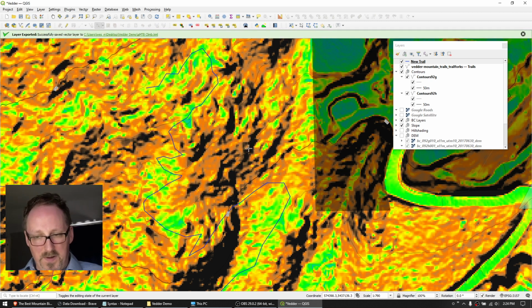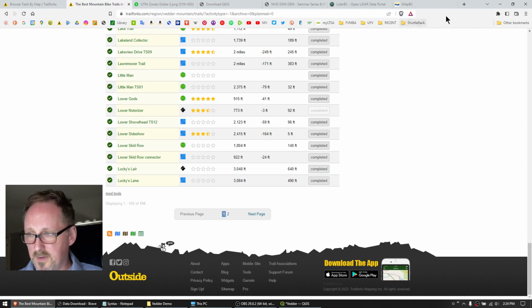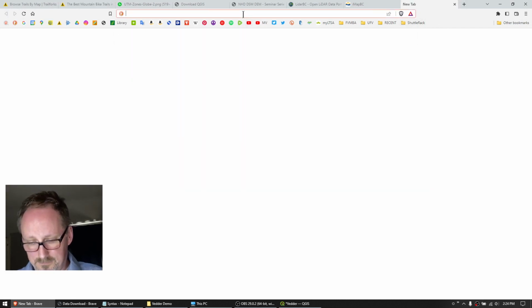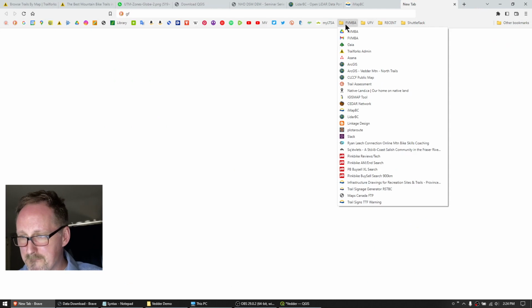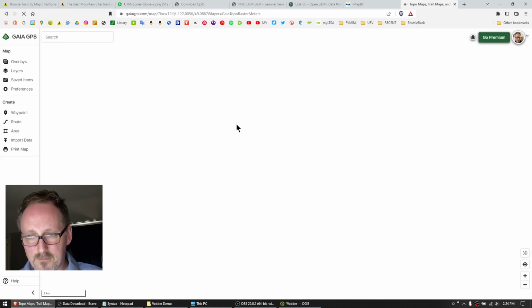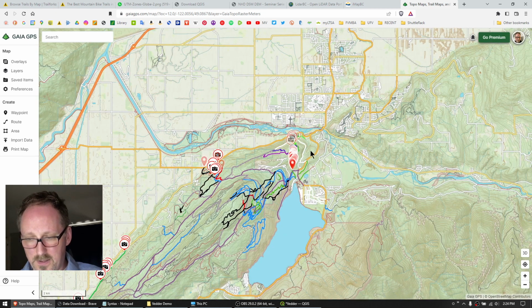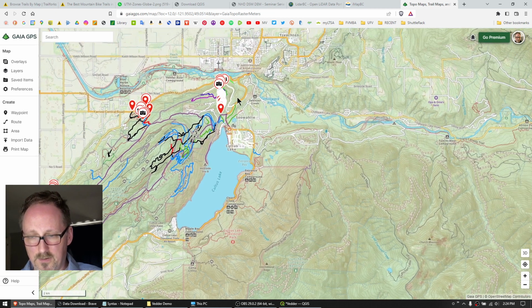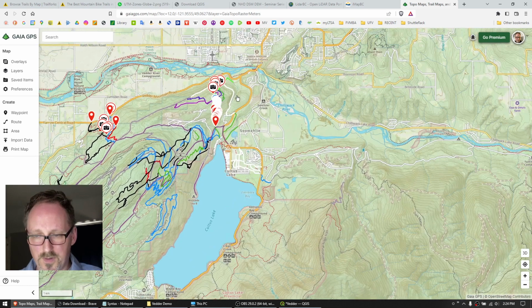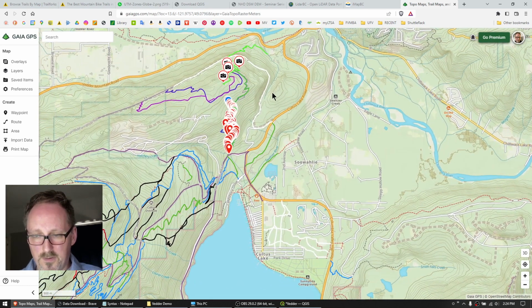So now what we can do is add that new trail to Gaia so that we can use the Gaia GPS app on our phone and walk the proposed route. So we are now going to open up Gaia. Okay, so if you've got a Gaia account, you should be able to, on your browser, import that new trail. So zoom into the area where you're going to be planning the new trail and choose Import Data.